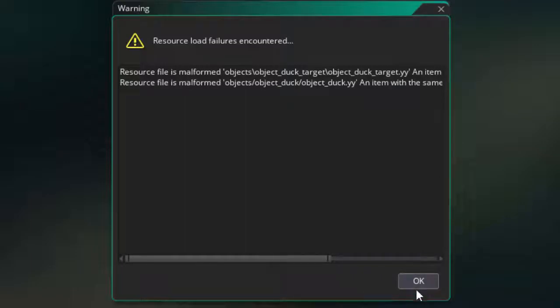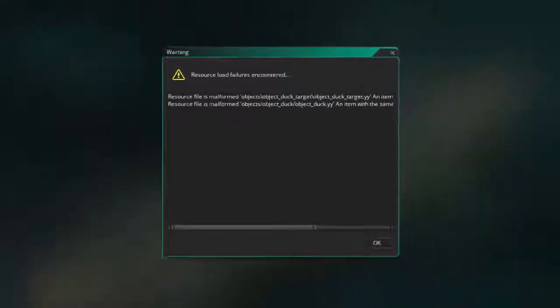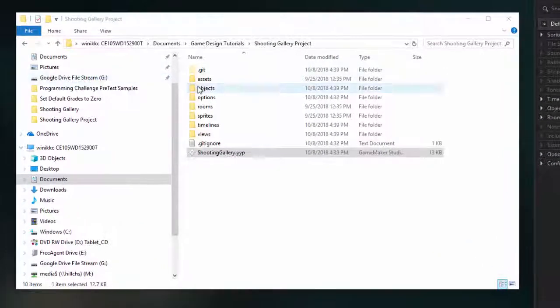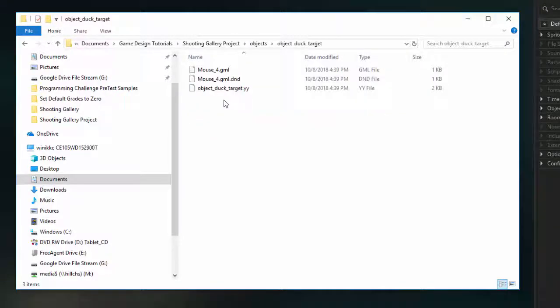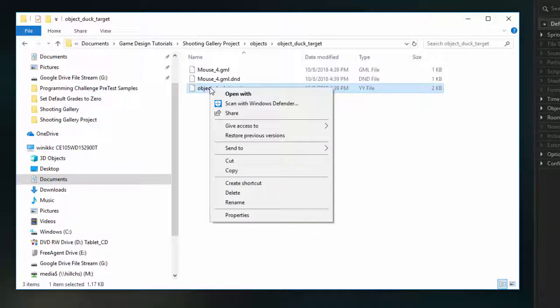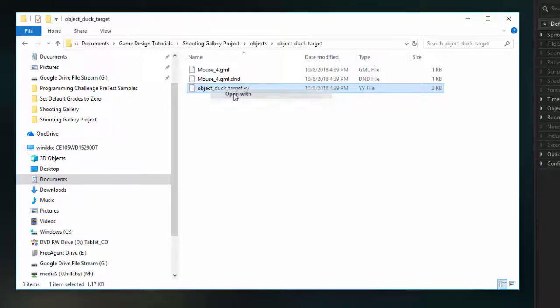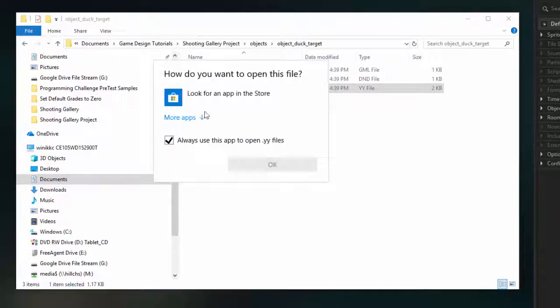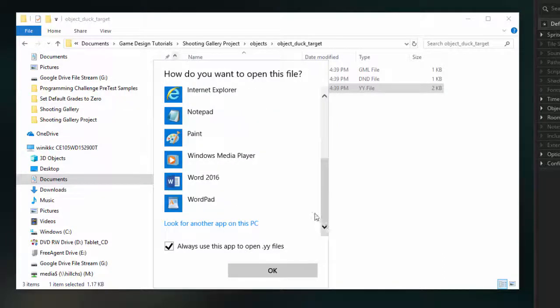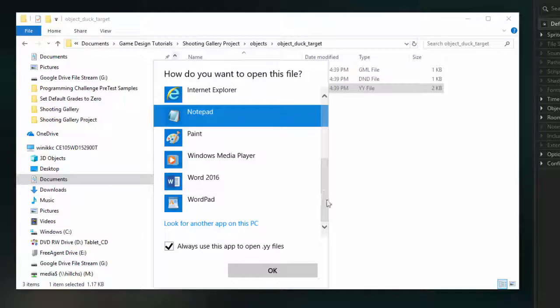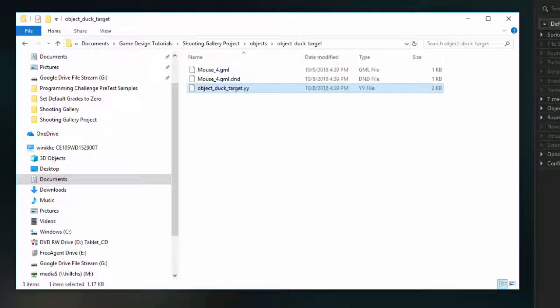I'm going to do a little exploration, and I'll come back to see what my solution is. This is the folder. I'm going to go into objects, object_duck_target, and object_duck_target.yy. This is the one where we have the key. So we're going to open this with the text editor. I'll click on more apps and look for Notepad++, or we'll just use Notepad at this point. Actually, I'm going to use the Atom editor for this. So I'll come right back and open that up.